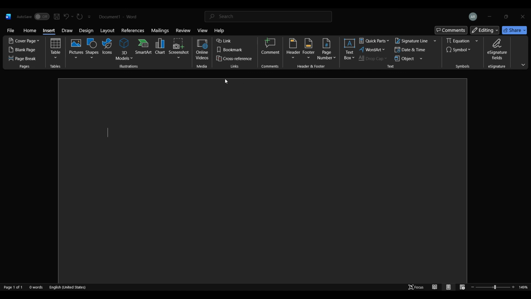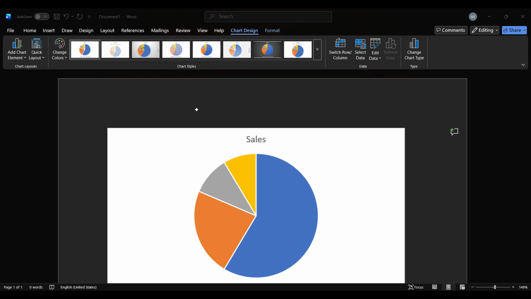Word will then insert the pie chart into your document and open a small spreadsheet-style datasheet. This is where you can enter the values that will control the chart. Even though this video is focused on creating the pie chart itself, this step is what allows Word to generate the visual automatically. You can replace the sample numbers with your own data and the chart will update instantly.